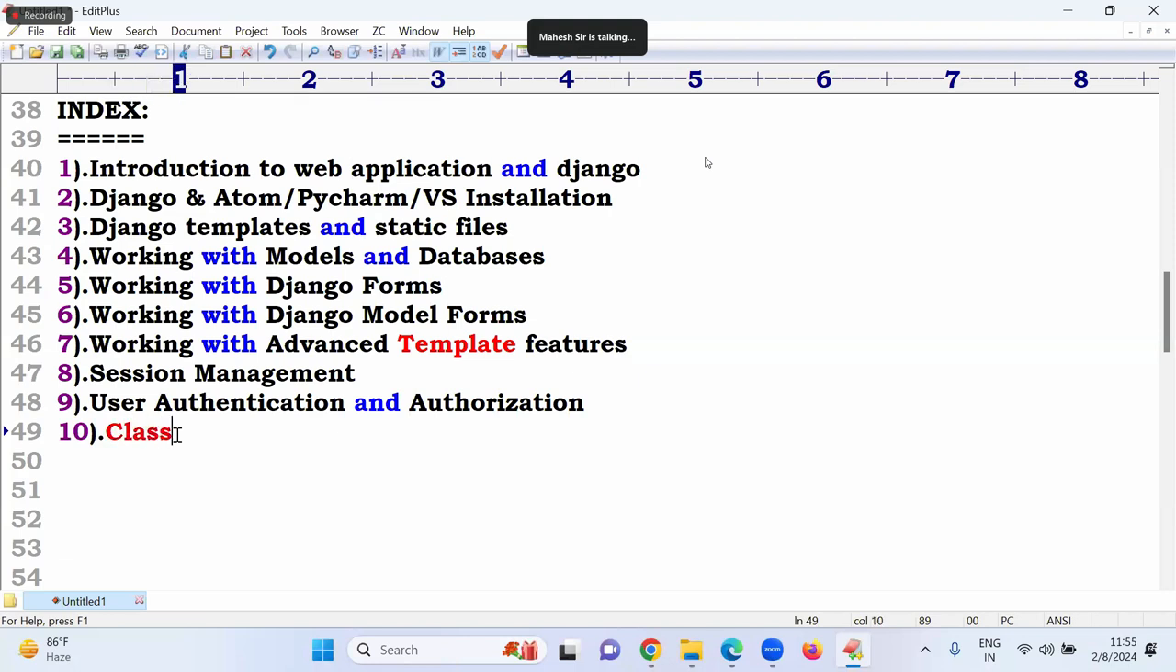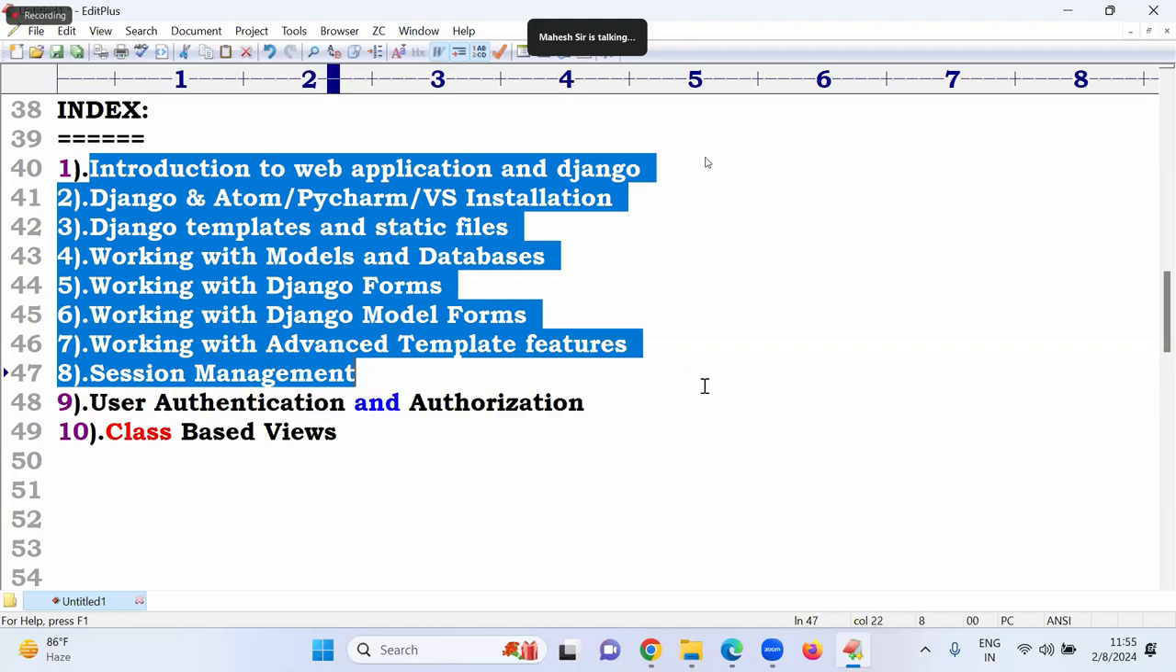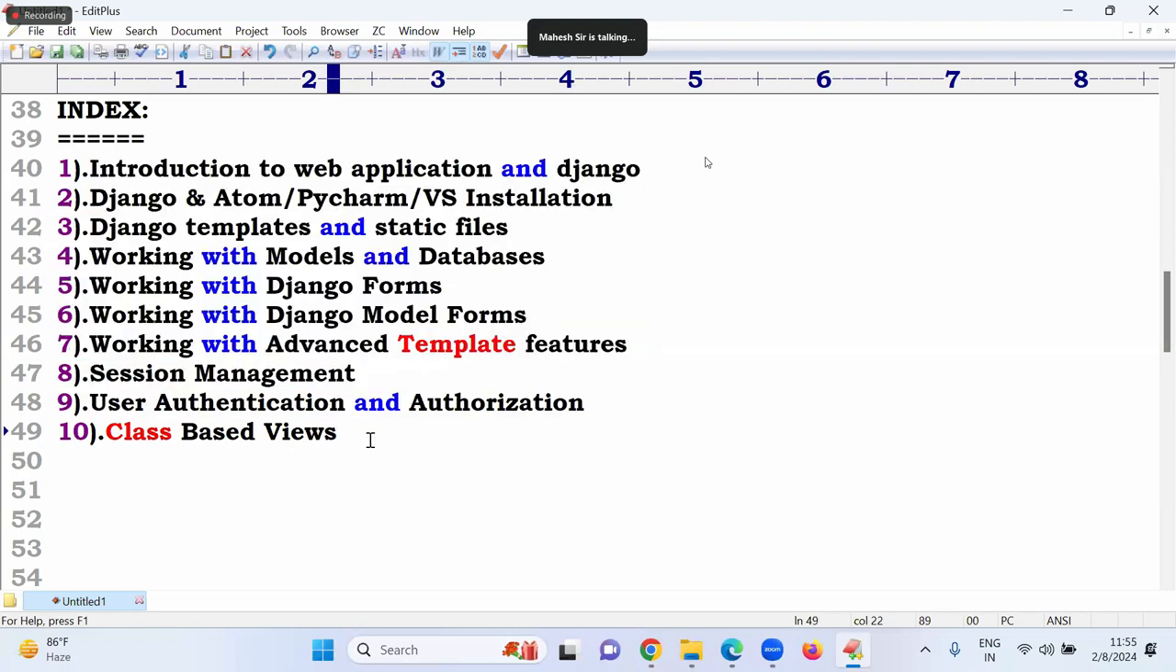10th one, class based views. Generally in Python, two types of programming are there. One is procedure oriented or function oriented. Second one is object oriented. Up to here, all concepts I have told are function oriented. Now I can introduce class based views. View is nothing but Python code. That Python code I can implement with class based views. And we have to go with CRUD.